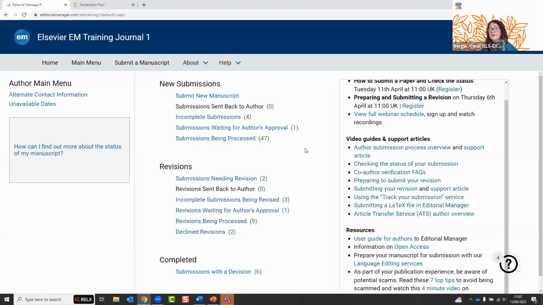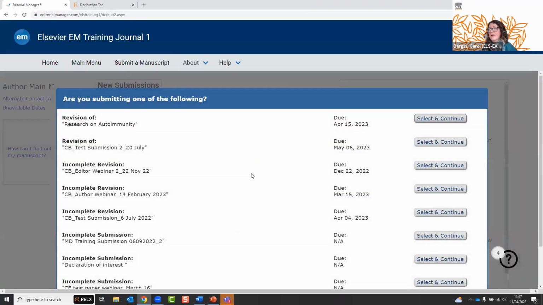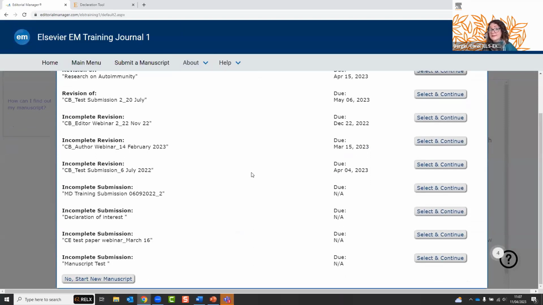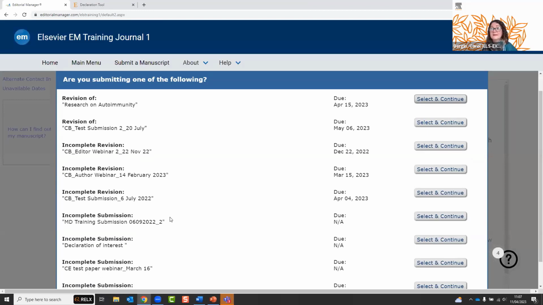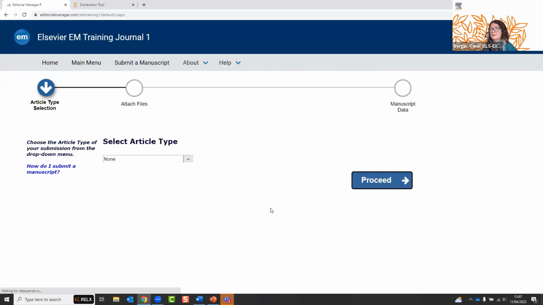Okay, so once you're actually ready to begin the submission process, you just need to click on this Submit New Manuscript button just here at the top of the screen. If you had previously started submitting your paper and you hadn't actually completed the submission process, or if you had for another article, you may see some incomplete submissions displayed on the screen here. You can always select that if it's the relevant one for you and carry on with the submission. But otherwise, at the bottom here, you'll see this option, No, Start New Manuscript. So I'm just going to select that option here.